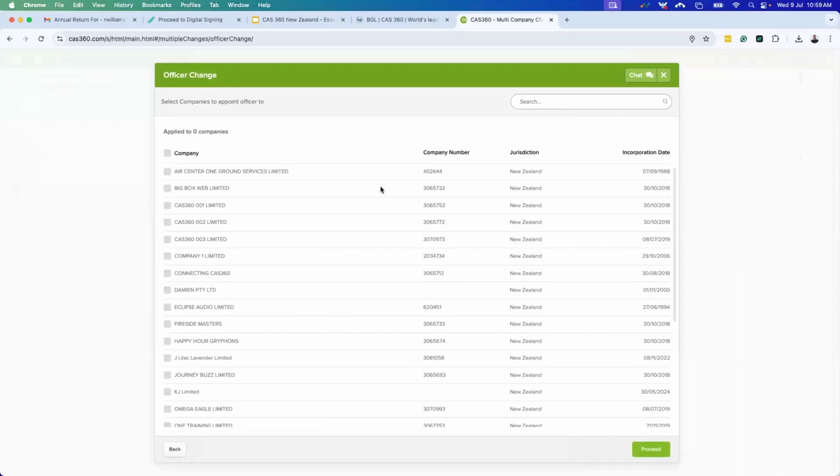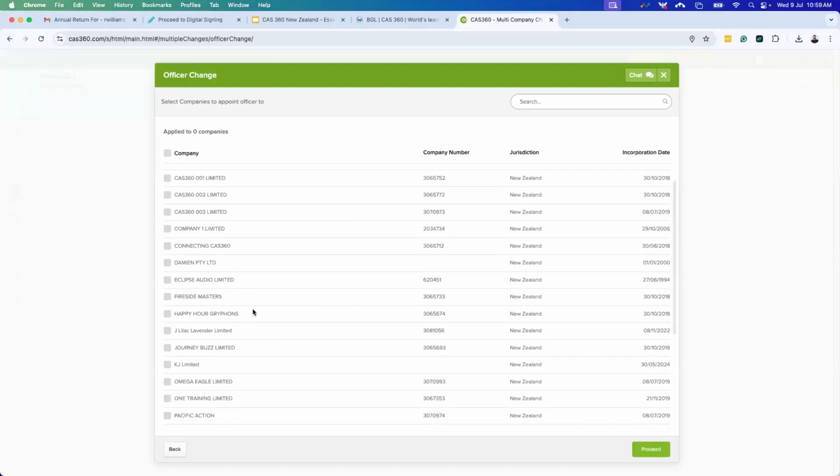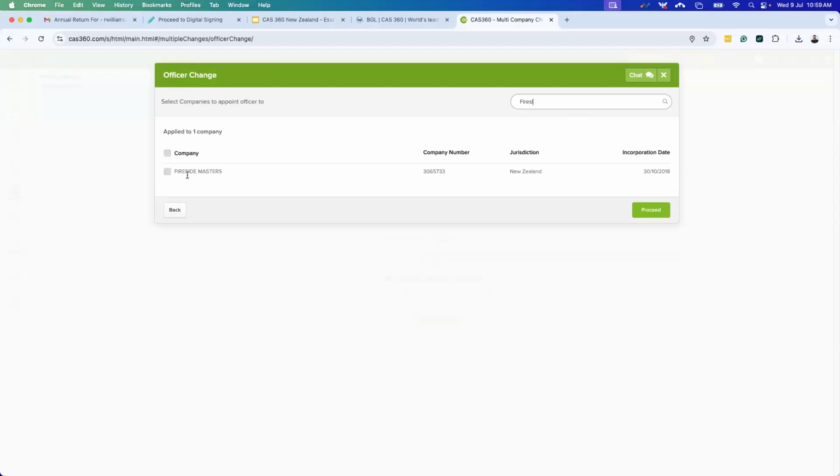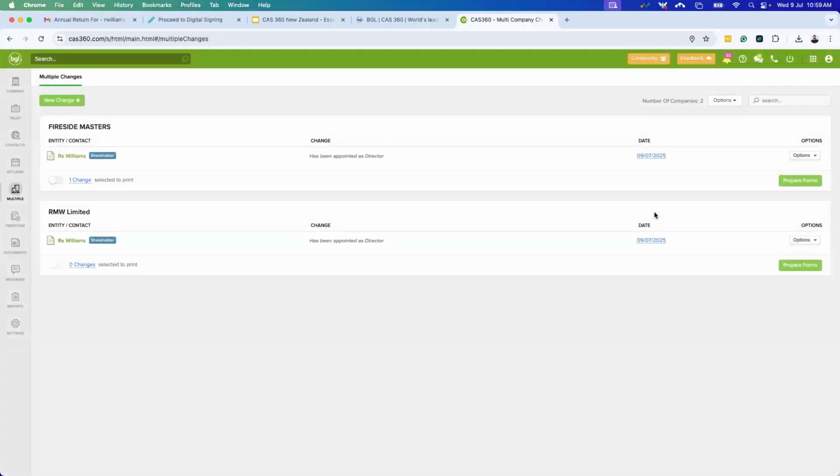Now, what you will see is you'll have all your companies come up and you'll be able to go ahead and select the companies you wish to have this change applied to. So you can simply scroll down and select the ones you'd like, or you can even use the search bar and that'll then narrow it down. Once you're done with that, you're hitting proceed. And what we will see here is now we've had the documents prepared for both Fireside Masters and RMW Limited, my contact being set up as a director on said date.